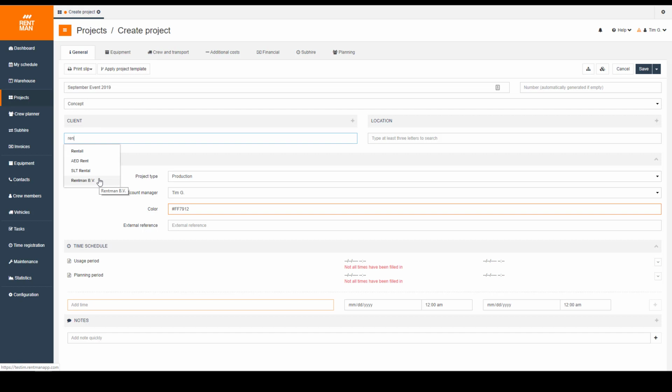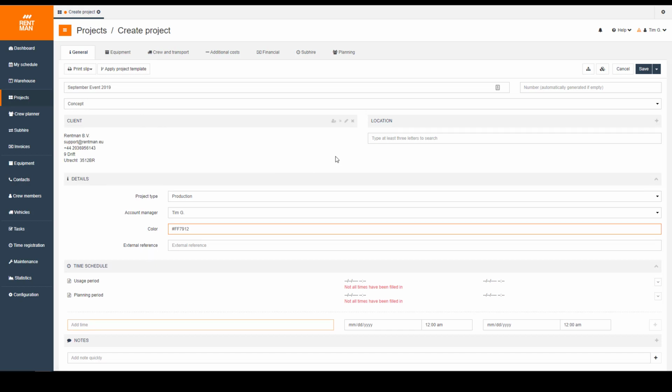If we have not worked with the client before, not a problem. We can also just hit the plus button right here, add the new client's details. By doing that, we directly add them to the contact database and also make them the client in this project. In this case, we're just going to go with Rentman. There we go. As a next step, we're going to choose a location for this project.